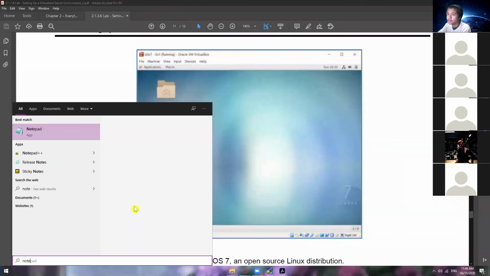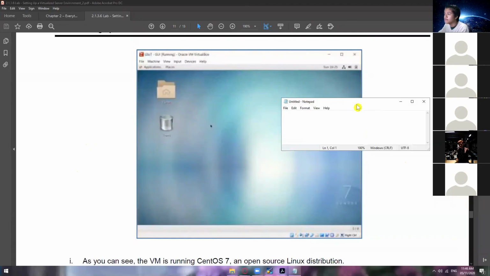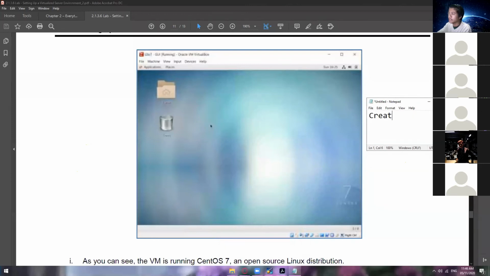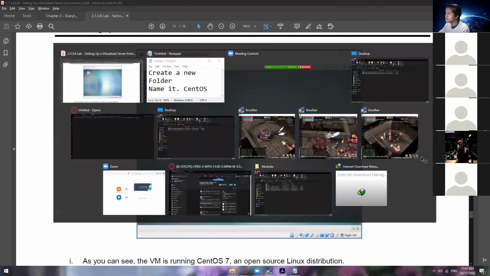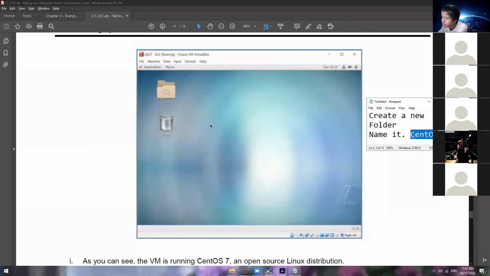So, add nyo lang. Mag-add lang kayo ng folder. So, create a new folder, and then name it CentOS. So, dapat merong another folder dito or kahit saan dyan. Basta makita ko tatlong components. Dalawang folder, saka isang, I don't know if this is recycle bin. Nalimutan ko. Pero dapat tatlong component na makikita ko dito.